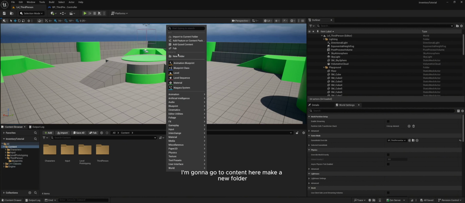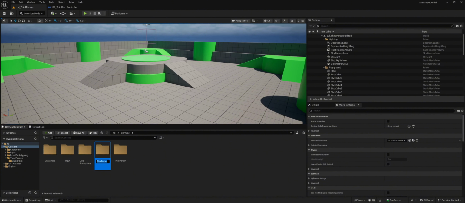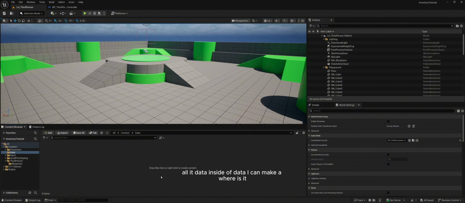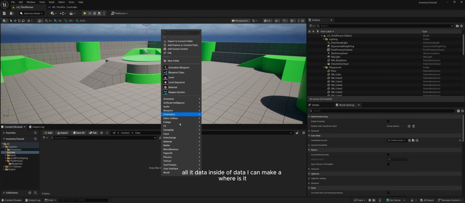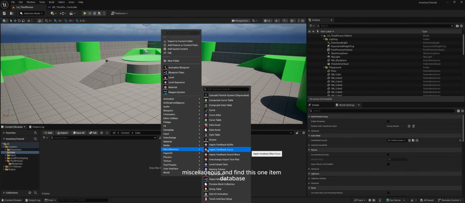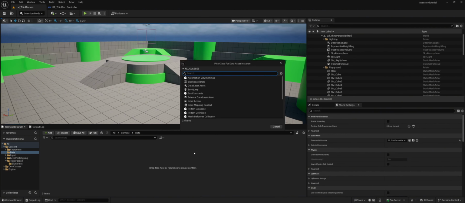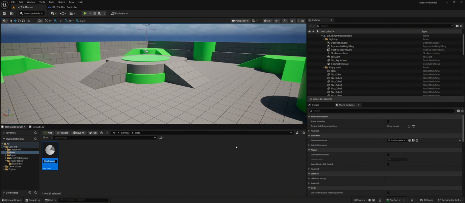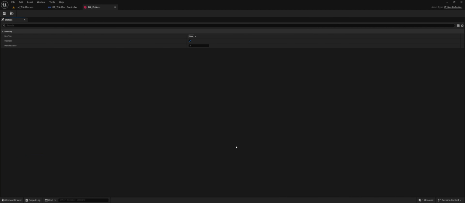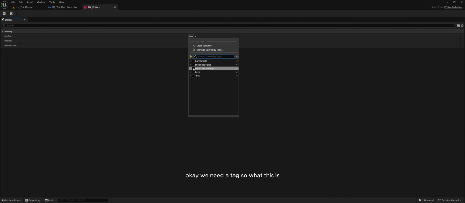I'm gonna go to content here, make a new folder, call it data. Inside of data, I can make a, where is it, miscellaneous, and find this one, item database, the one with the Pac-Man icon. And then we can create, I'm gonna make an item definition first. I'm gonna call this DA because it's a data asset, so that's the prefix, and I'm gonna call it potion. Okay, we need a tag. So what this is, a potion item.